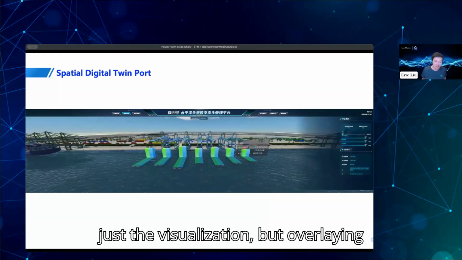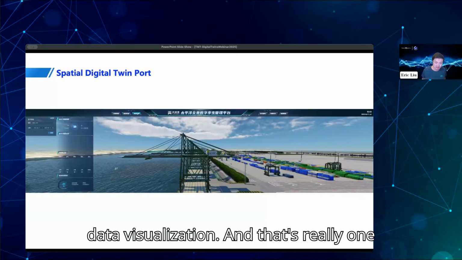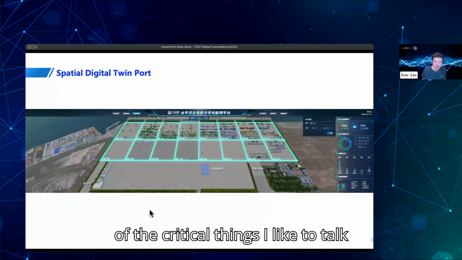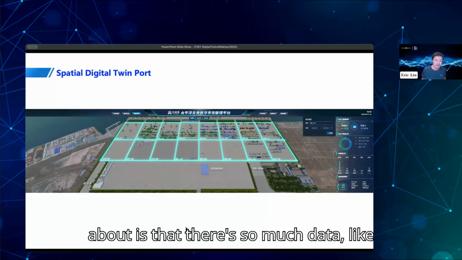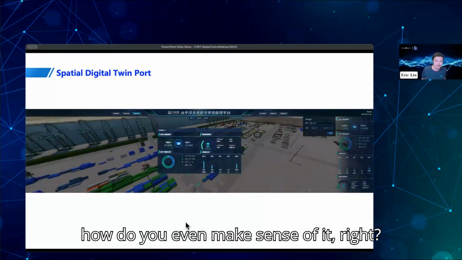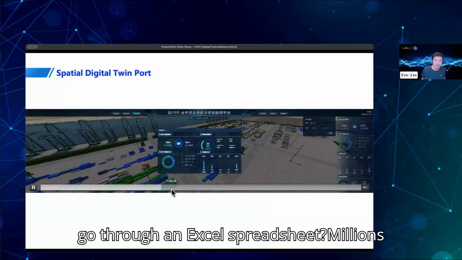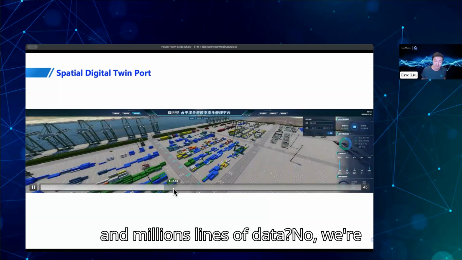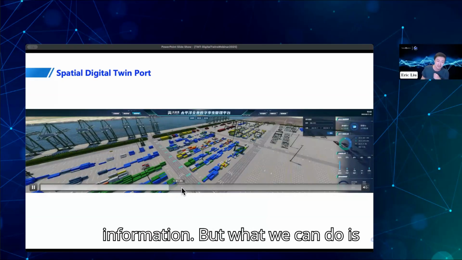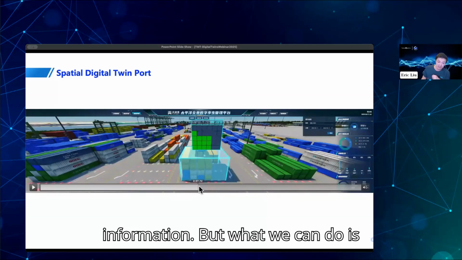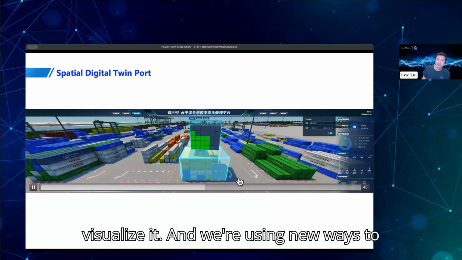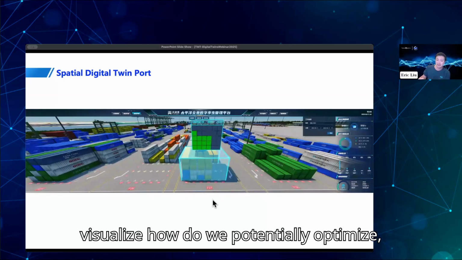And not just the visualization, but overlaying data visualization. That's really one of the critical things I like to talk about: there's so much data. How do you even make sense of it? Are you going to download a CSV file and go through an Excel spreadsheet with millions and millions of lines of data? No, we're human beings. We can't process all that information. But what we can do is visualize it. And we're using new ways to visualize how we can potentially optimize, right?